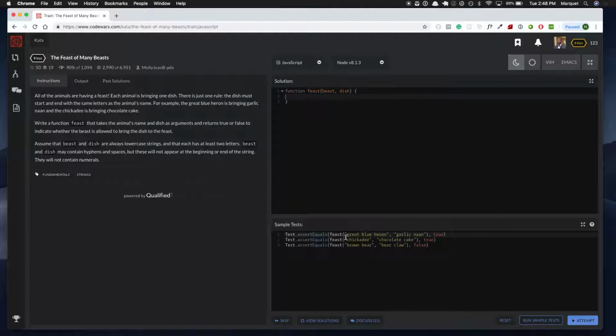You can kind of see the test right here. You see, Great Blue Heron is bringing the garlic naan. Great starts with a G, so there's garlic naan. Heron ends with an N, so there's garlic naan, so it's true. If you look at brown bear and bear claw, brown and bear both start with B, but bear ends with R and claw ends with a W, so it's going to return false.